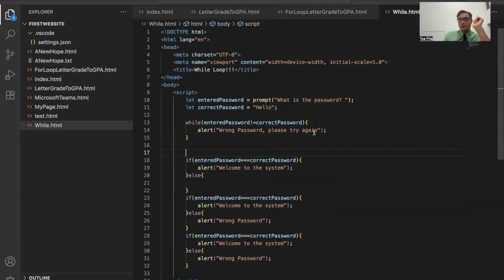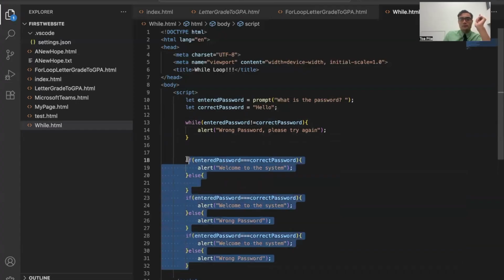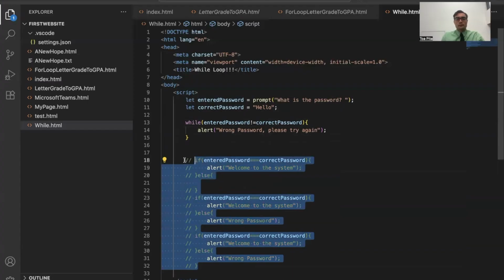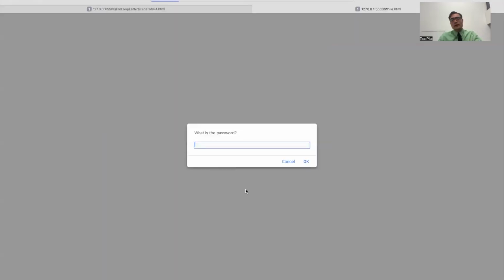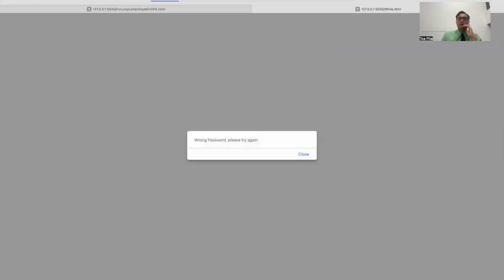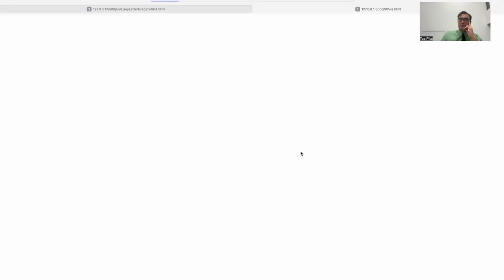Some of you may have noticed that there's a problem with this code, but I like to demonstrate my computer crashing. So we're going to run this anyway. Okay, so it says, what is the password? And I'm going to type gibberish and I'm going to hit OK. And it says, wrong password, please try again. Wrong password, please try again. And we are actually stuck in a never-ending loop, a never-ending loop of being told the wrong password because we've never given ourselves a way to exit the loop.